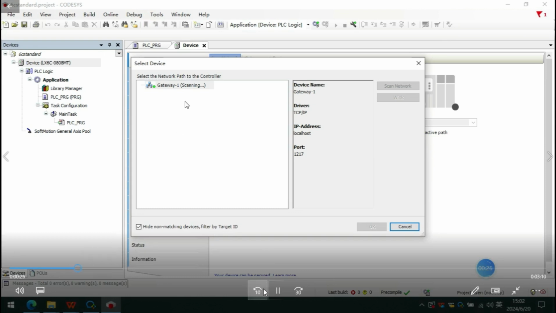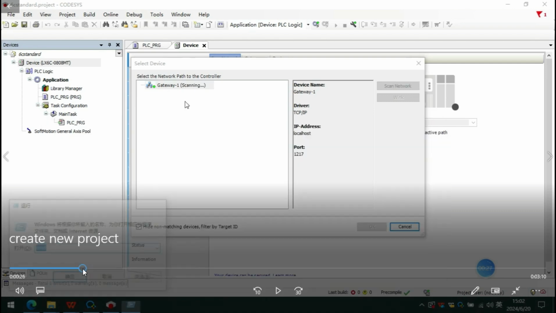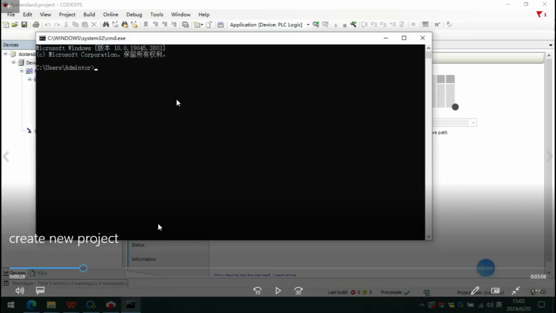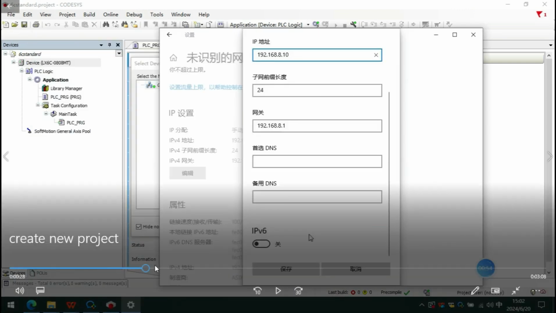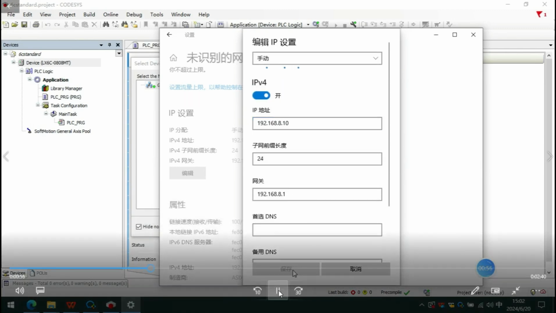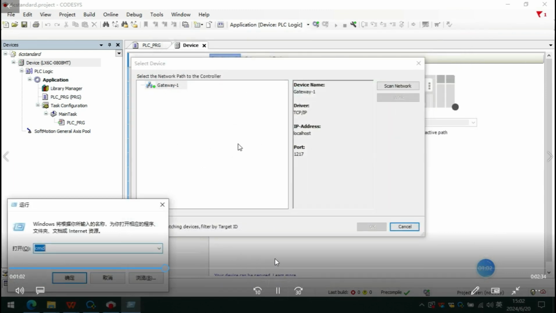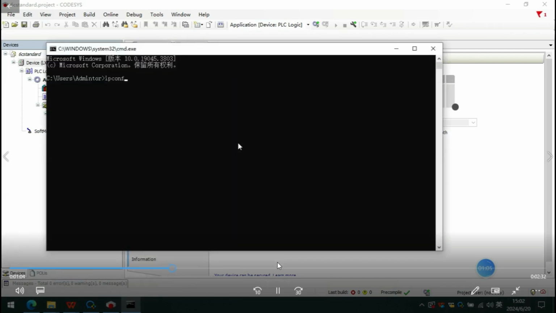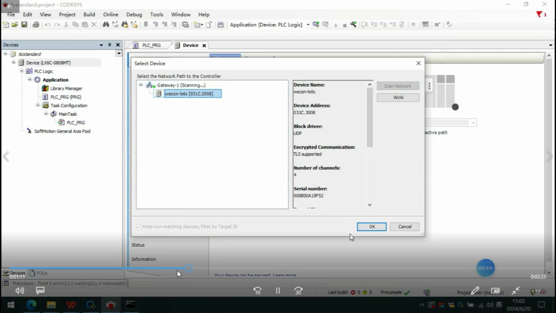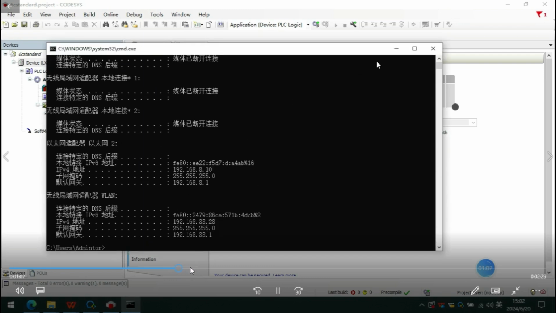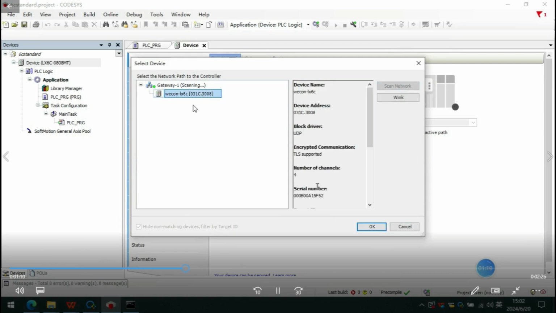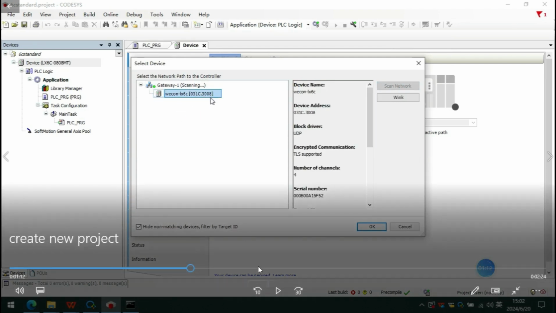You can see the first time, because the PC IP I set was wrong, it cannot scan successfully. So here I change my PC IP. Then I click scan network again. Scan the network, and we can see the 6C appear.